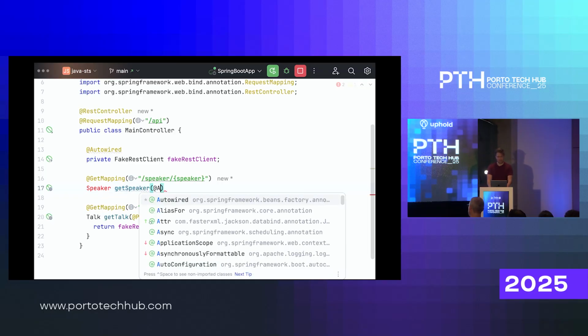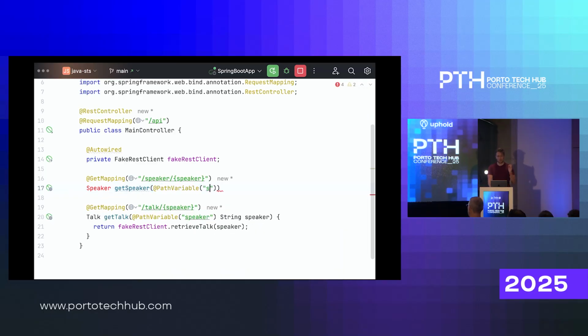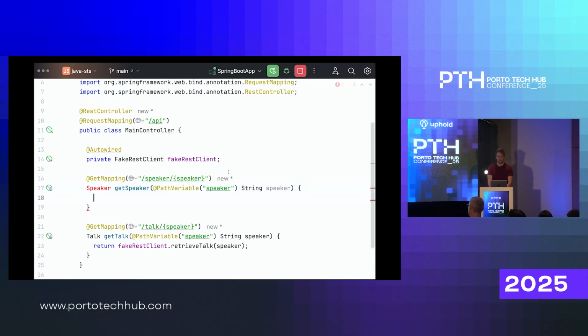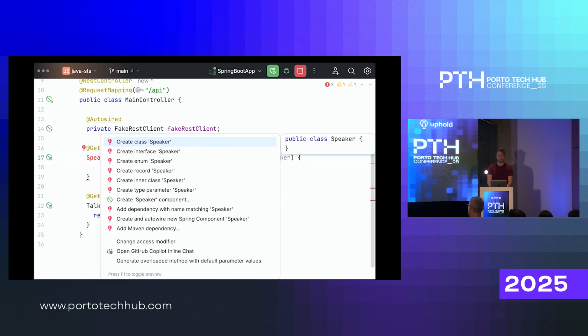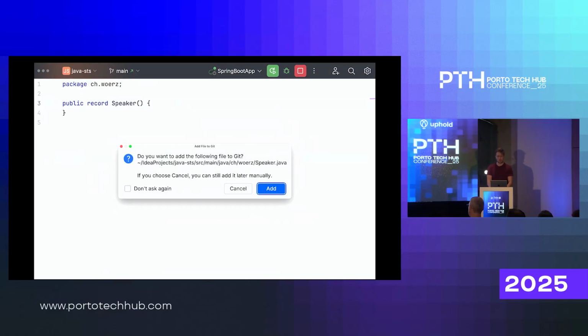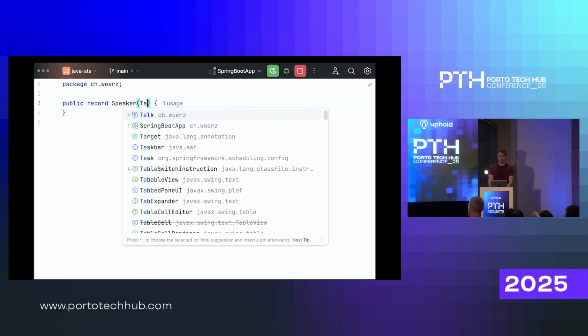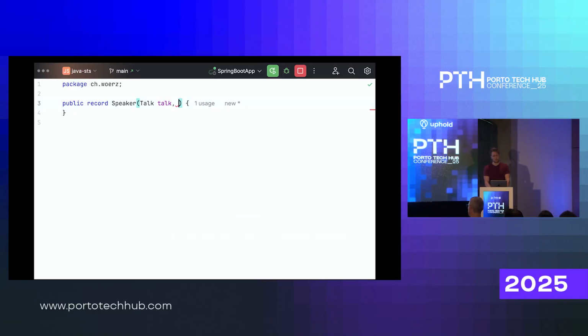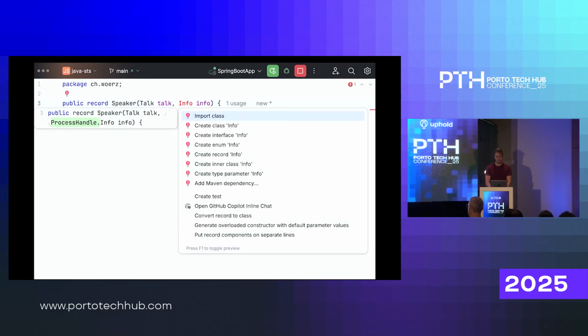Now what we want to do is, in this speaker, we want to return two properties. The first one, of course, is we want to return the talk. And the second one is we'll return some information about the speaker. Now, what is this information? This is just a simple wrapper around a list of strings in our case. So we have our info list here.